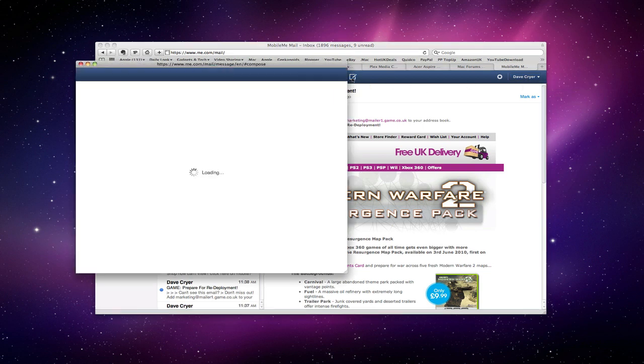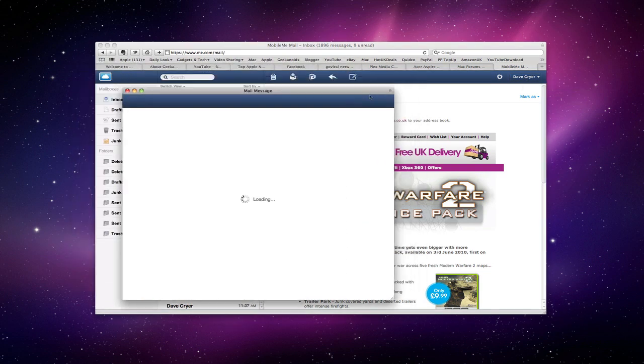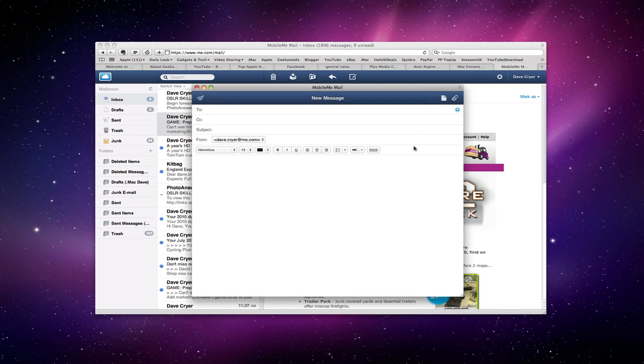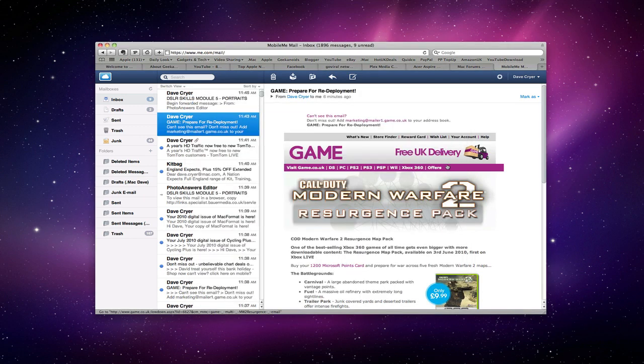Now if I compose a new email, it loads up in a new window on the top of the current interface, and here I've got my To field, my CC field, Subject and From, and all the controls I would expect on a normal email application. I've even got some little icons here to save the message as a draft and also to include attachments. So, very, very easy to use email application.